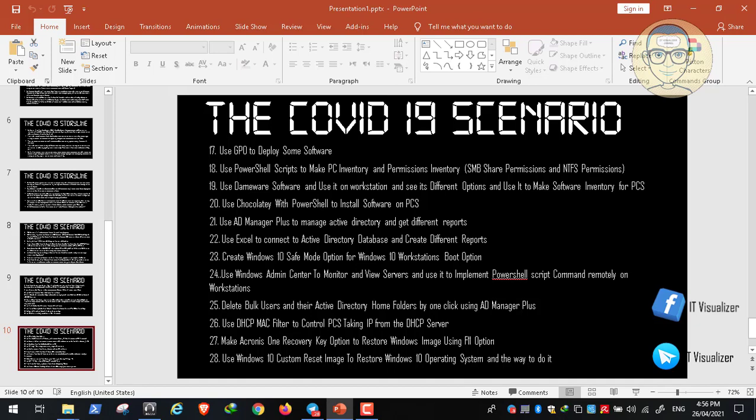Okay, and I will show you all another way how we can use Excel to connect to the Active Directory database, so all of our Active Directory objects and activity are stored in a database.